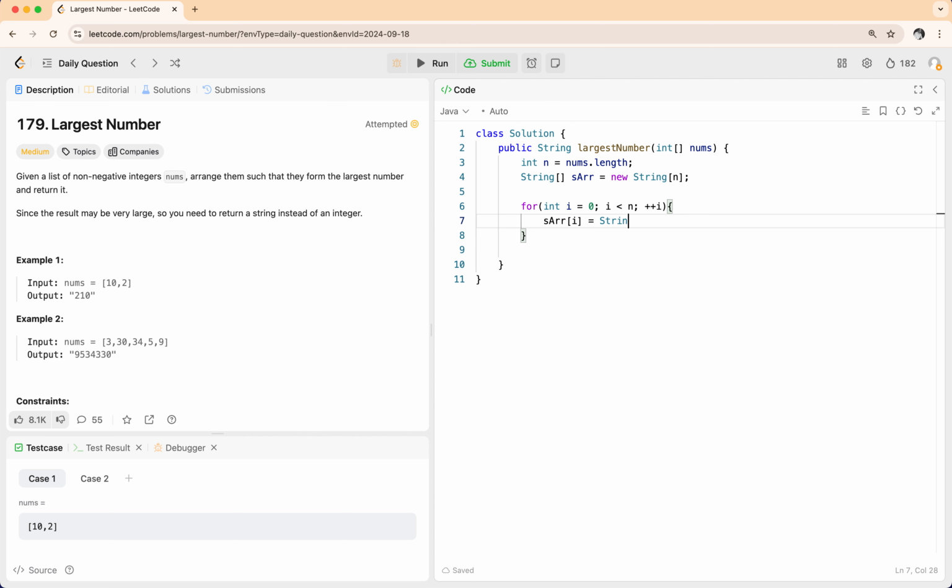And then what we'll do, since we want to convert this, we'll be using String.valueOf of nums[i]. After this, we'll be getting a string array which corresponds to the nums array. So all the elements in the nums array are present in the string array, but the only thing is that those are the corresponding string values of the elements of the nums array.